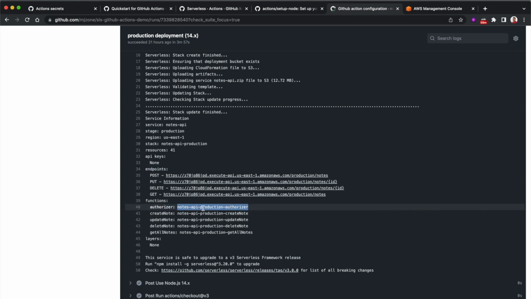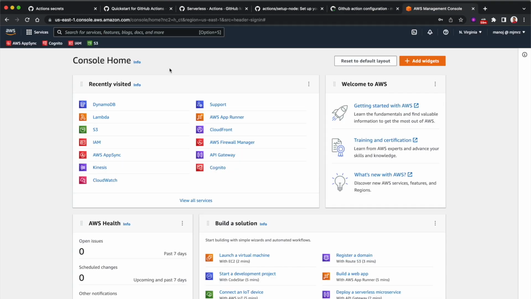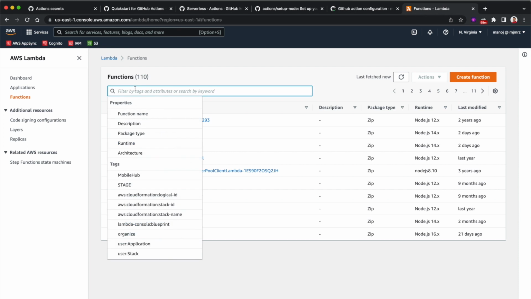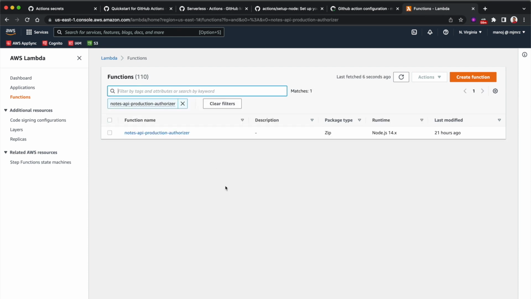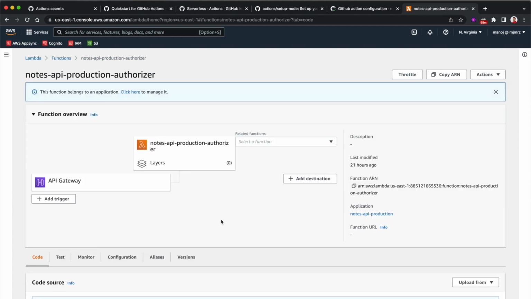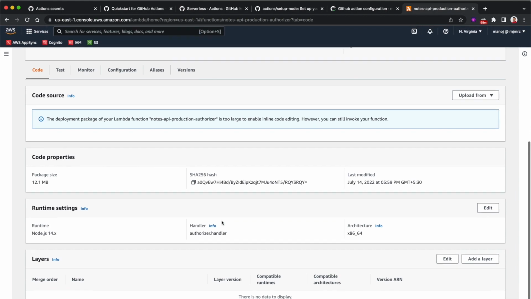So let's check whether these are now available in AWS. So I'll just copy this function name, nodes-API-production-authorizer. I'll go to the AWS account and I'll go to the Lambda function in US East 1. So right now I'm in the Lambda console and let me search for that particular function. Hit enter. Here we go. This is our function. Now it is deployed. So this is deployed through GitHub Actions.